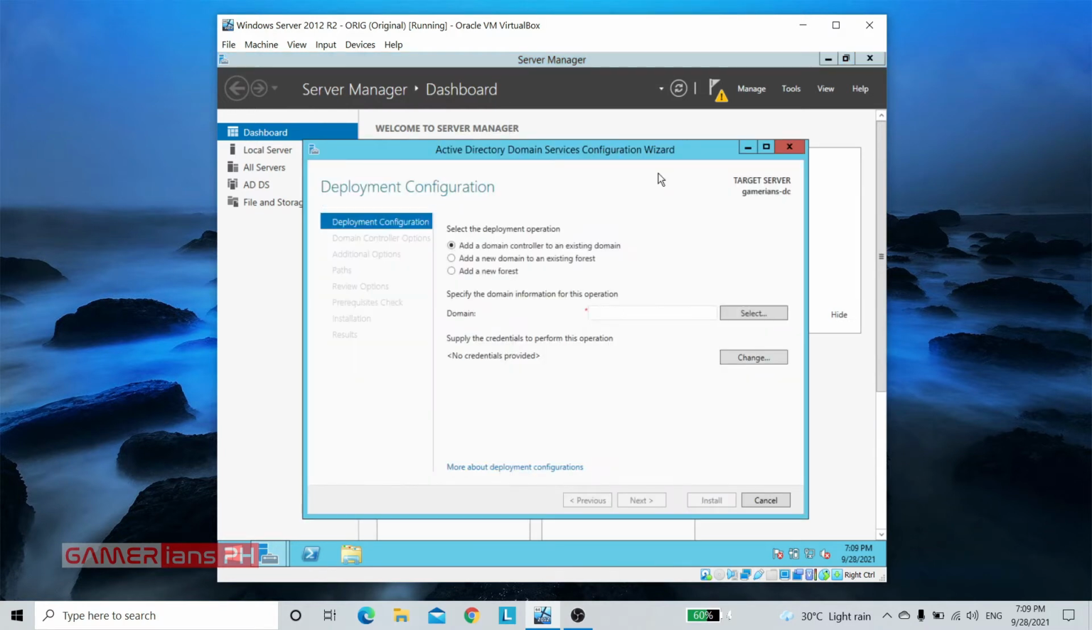Since this is our first domain deployment, select Add a new forest, then type your root domain name. We will discuss in our upcoming videos the other two options, especially creating a secondary domain that will ensure that your users are able to access important domain resources, in case of a primary domain fail. In my case, I will use local.ph as my root domain name. After choosing your root domain name, click Next.